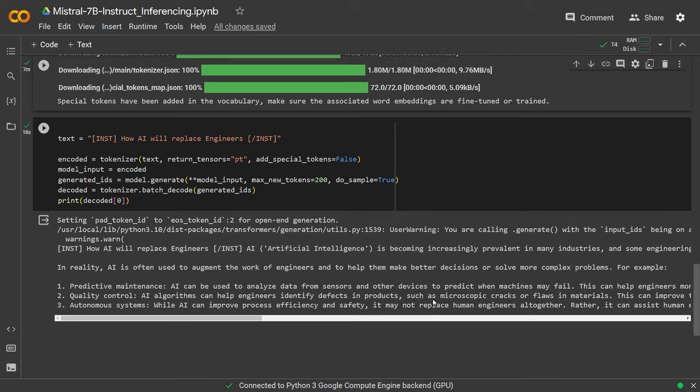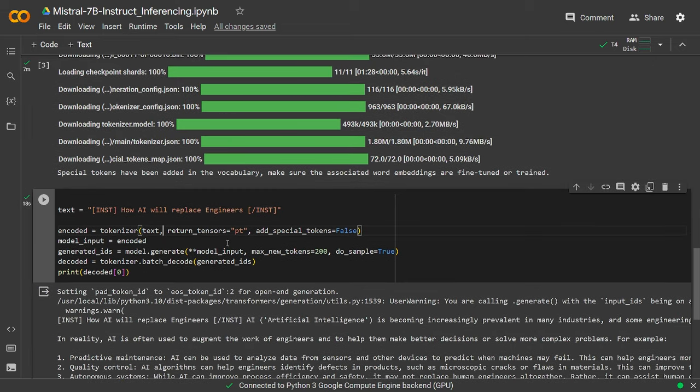And after that, inferencing. So here I am passing a single sentence as my text prompt. And because it's an instruction tuned model, you need to do this. First, you need to pass this INST within the square brackets, and also at the end you need to pass the forward slash and then INST, and inside should be your prompt, whatever prompt you want. You can ask any question. So here I'm asking a rather simple question: how AI will replace engineers?